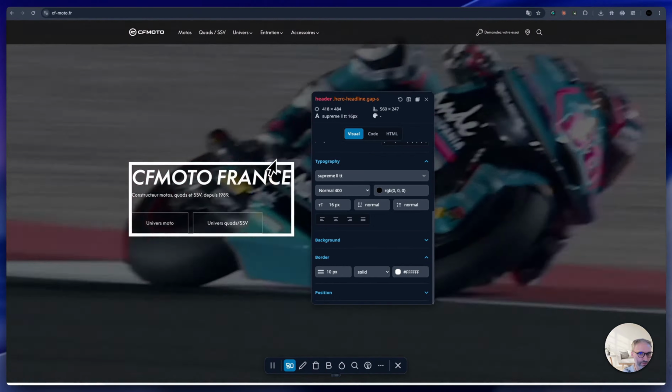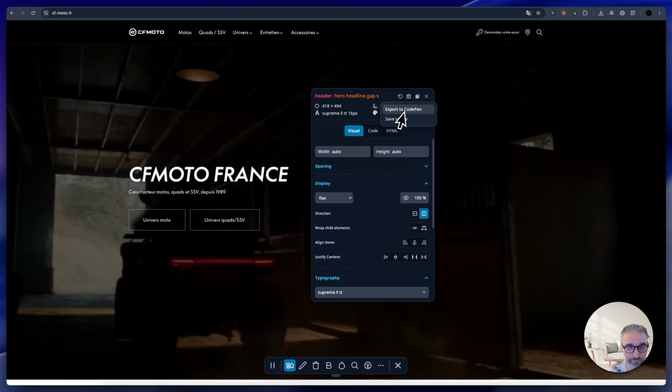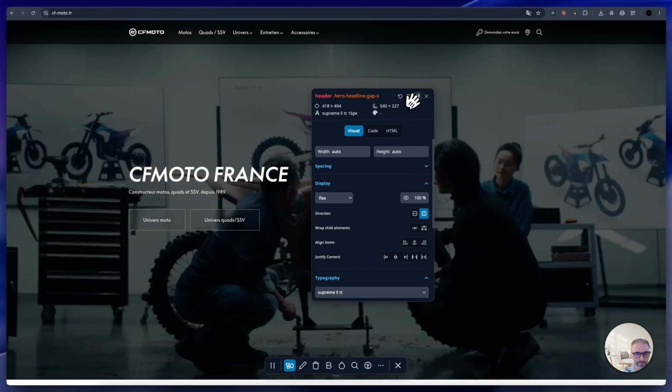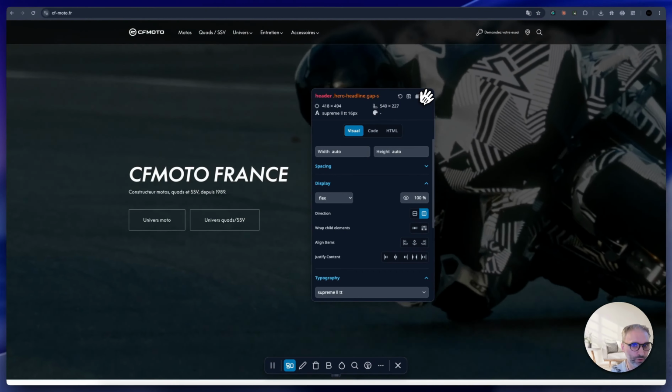But here we have another thing which is really good. You can click on it and you can export this to CodePen or save it as a file. Okay, then you can copy or close it.